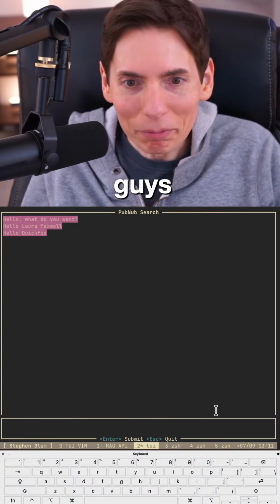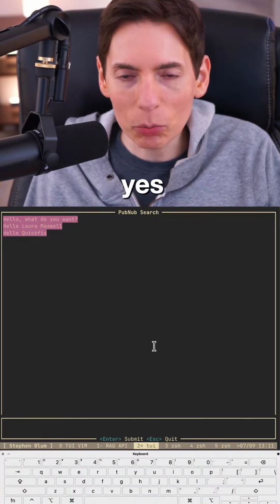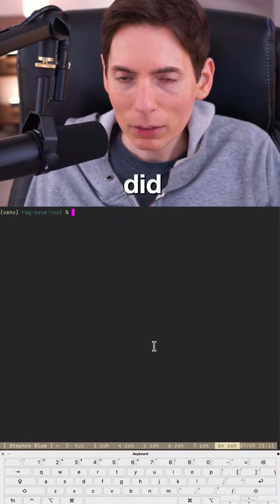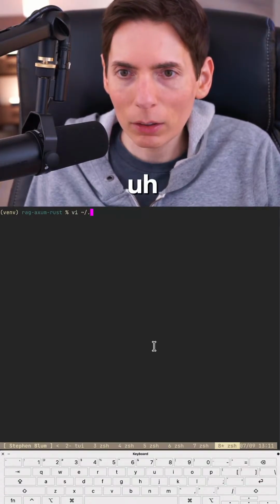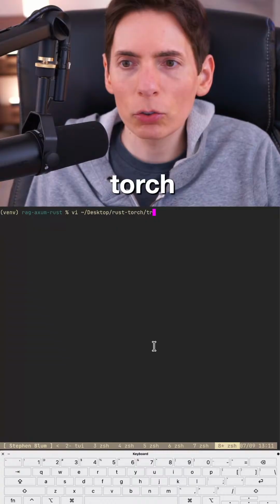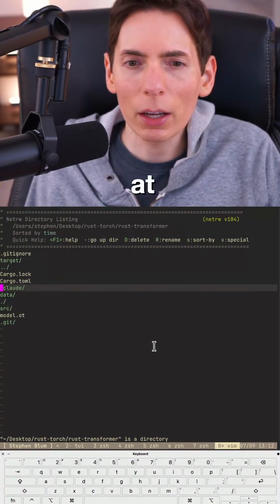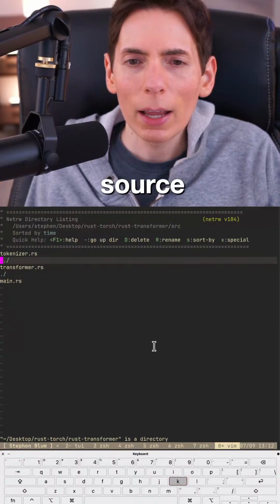Thank you for the hearts, you guys. With masked language modeling. Yes, we did. We sure did. I'll show you. Watch this. Desktop, Rust, Torch, Transformer. Here we go. Where is this at? I want the source and our transformer.